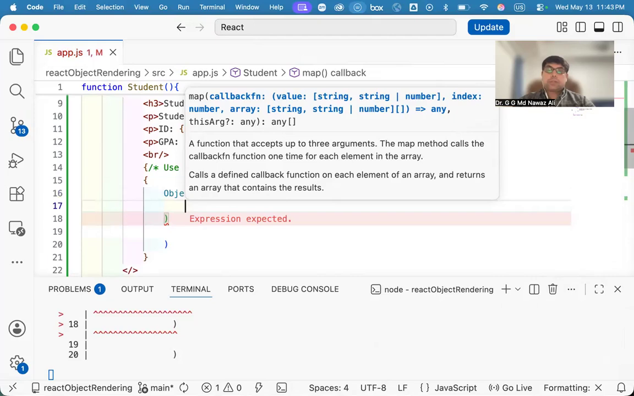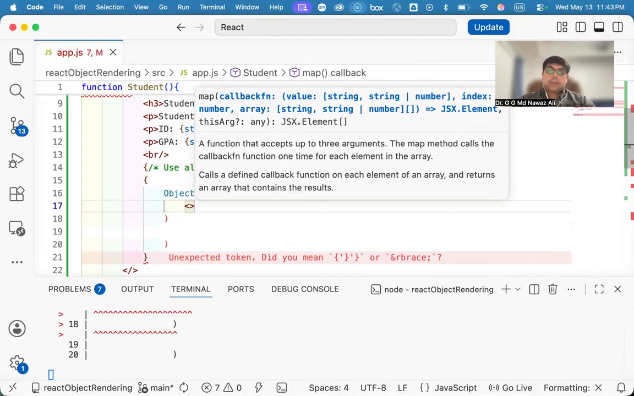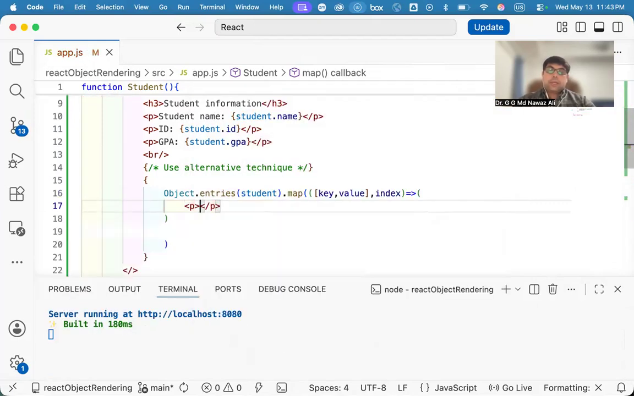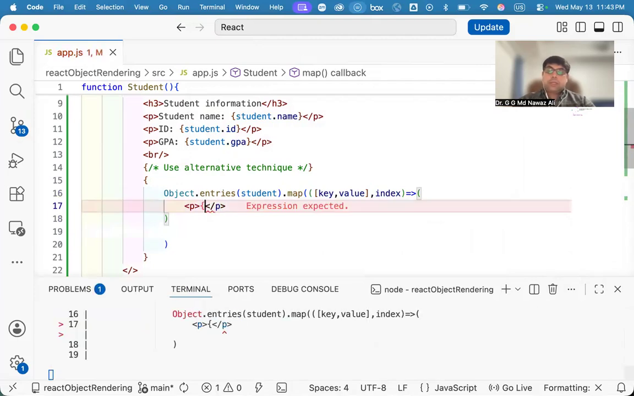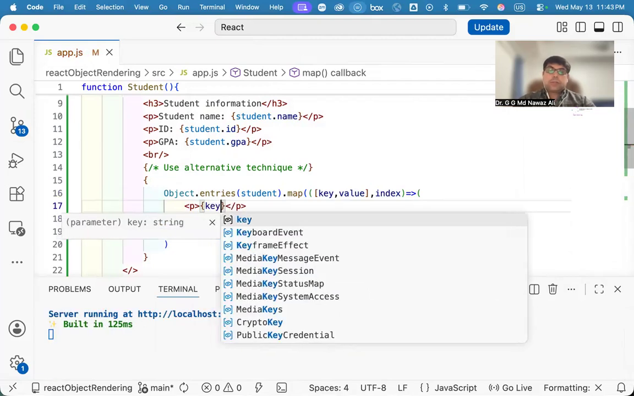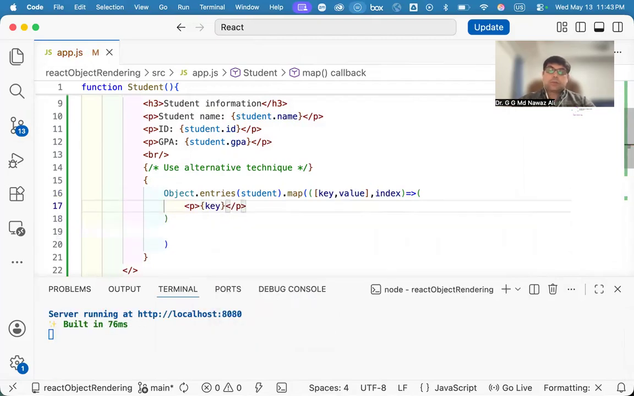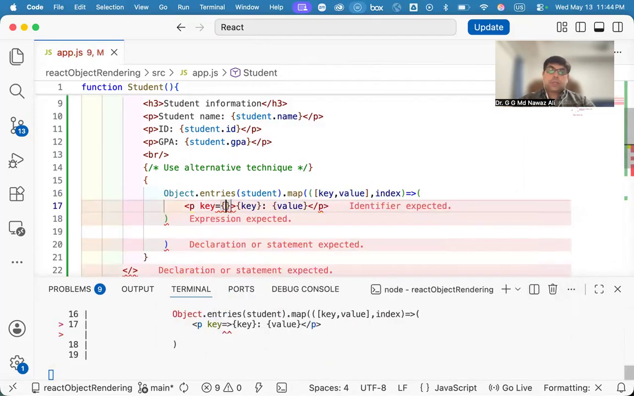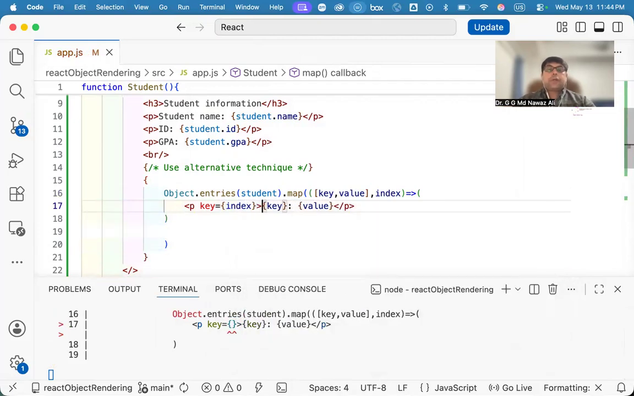So what do we want to return? Let's say that we want to return inside a p tag. So we write a p tag, and inside the p tag we want to return the key and the value, right? So key, and let's say we want to write property, comma, value colon value. So we write key and the value, and we can also give this one the key of it. This one is the index.